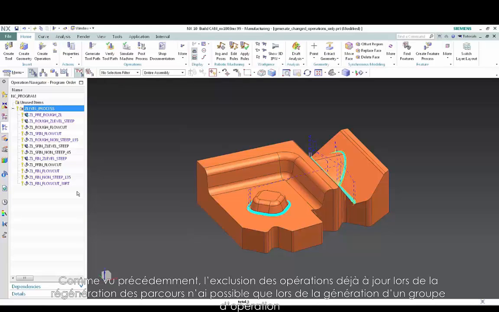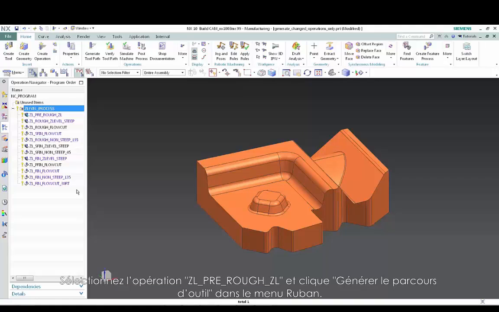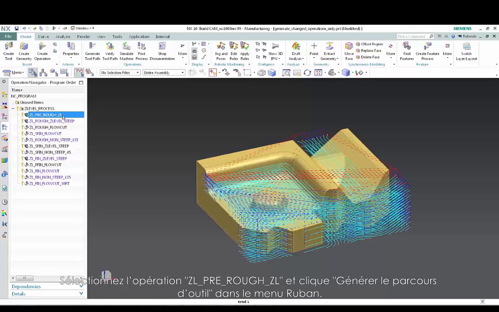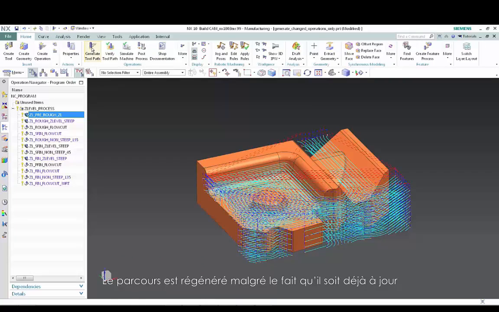As stated earlier, excluding toolpath generation for operations that are up to date applies only when multiple operations are selected. To illustrate this, we'll select a single up-to-date operation and notice that the toolpath generates. Select the ZL Preruf ZL operation and click Generate Toolpath. Notice that the toolpath generates even though the operation is up to date.